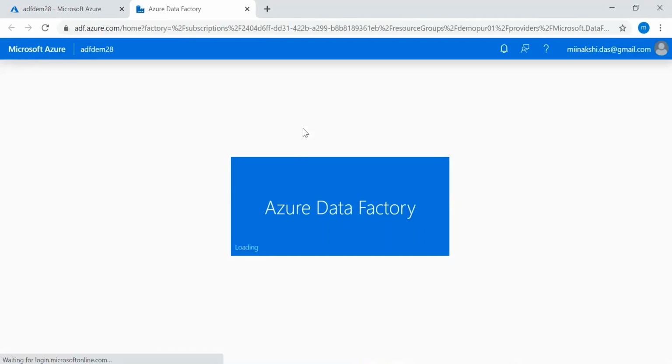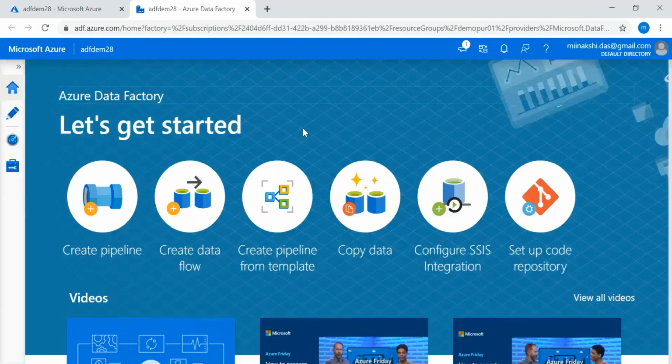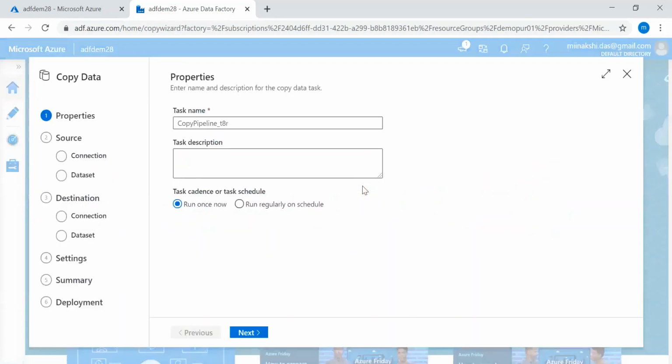When we click on Azure Data Factory Author and Monitor, it will open a new window for me. Here I have multiple options: create a pipeline, create a data flow task, pipeline from template, copy data, or if we have any SSIS packages on-premise, we can migrate them to Azure. Let me do a copy activity for this demo purpose.